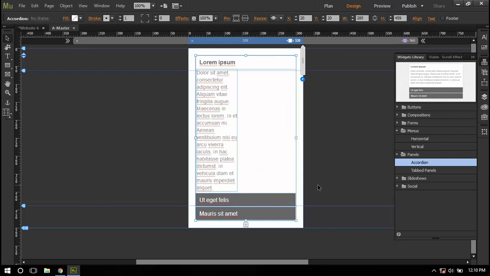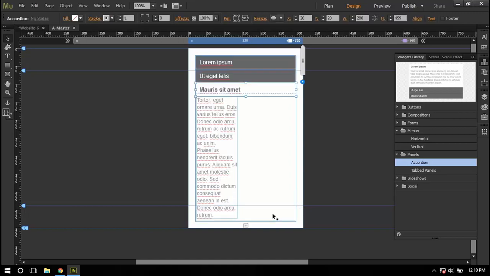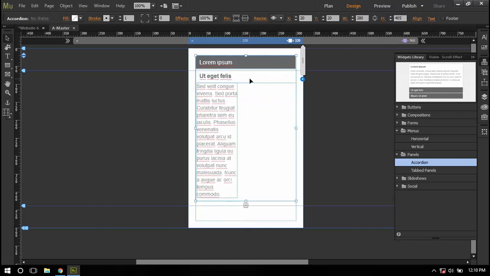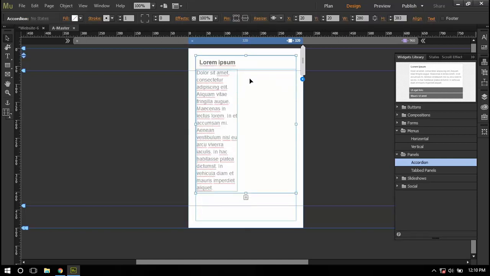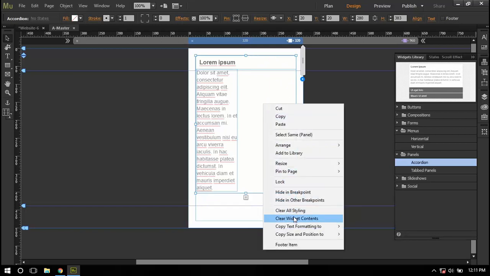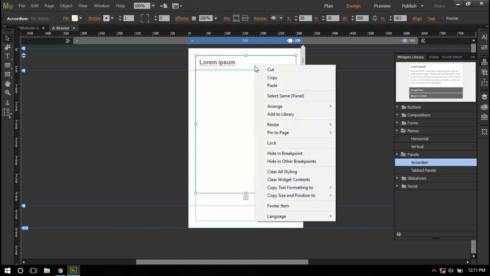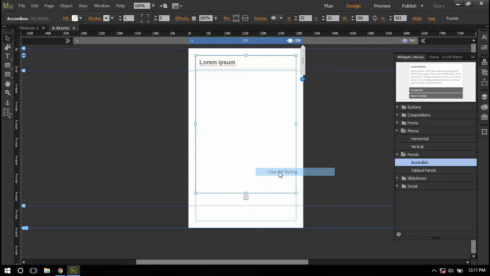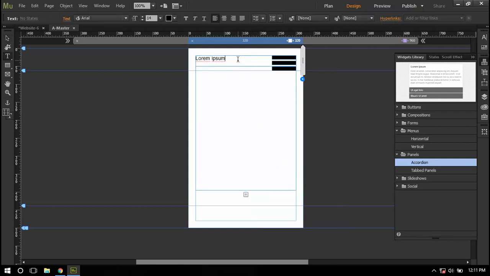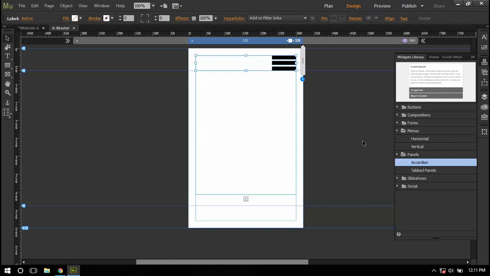This accordion panel comes already with three. So we just want one. So we'll select the third one and press delete. Then we'll select the second one and press delete. Now we have only one accordion panel. So I will go and right click on it and say clear widget contents and then clear widget styling, clear all styling. Now I'll delete this text and I'll resize it a little bit.